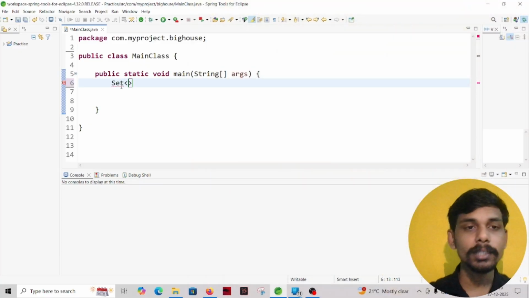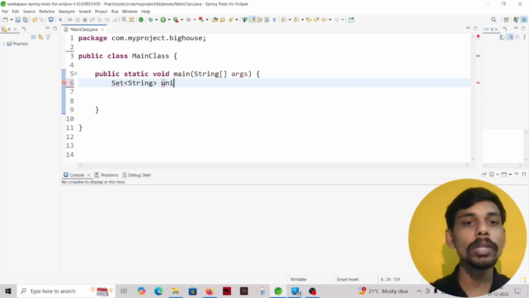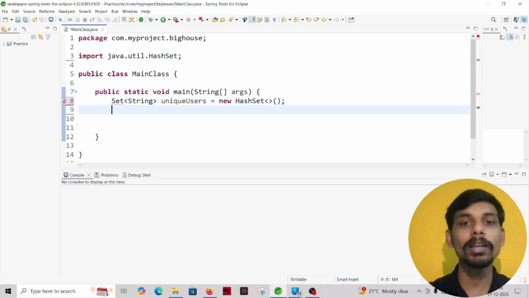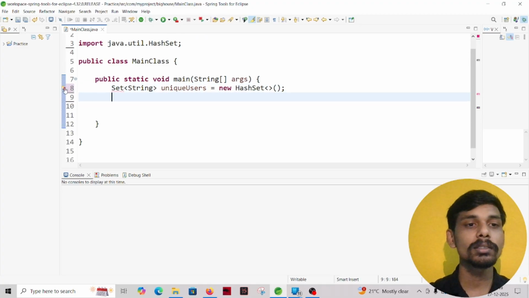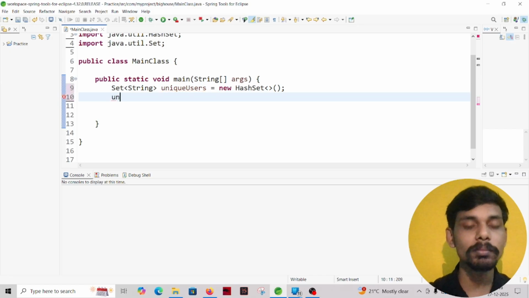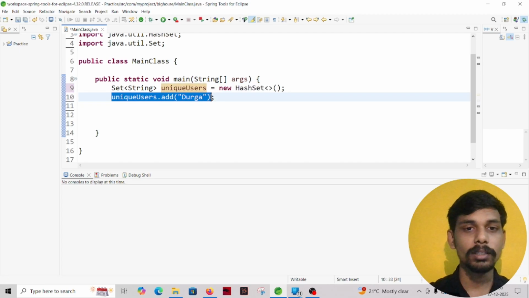So I am taking a Set of Strings. I am giving uniqueUsers as the name, equal to new HashSet. Now let's insert some data inside it. First we have to import the Set. I'm importing it. Now let's insert some data inside it. Add, let me give my name, Durga. Let's assume that I'm copy pasting here.